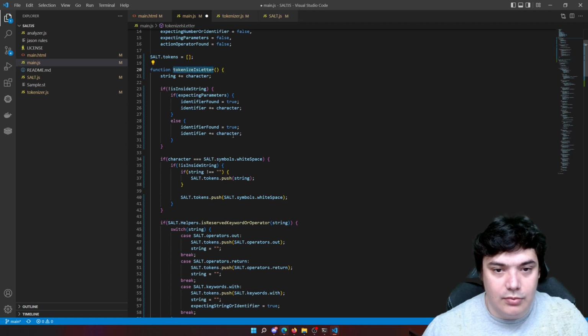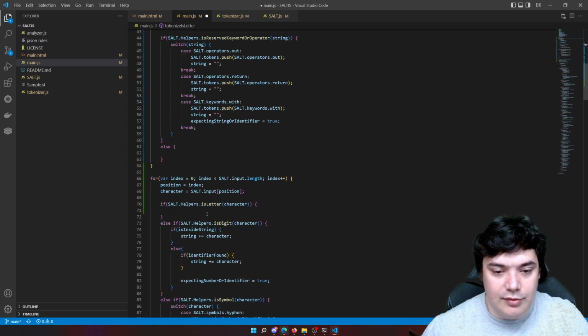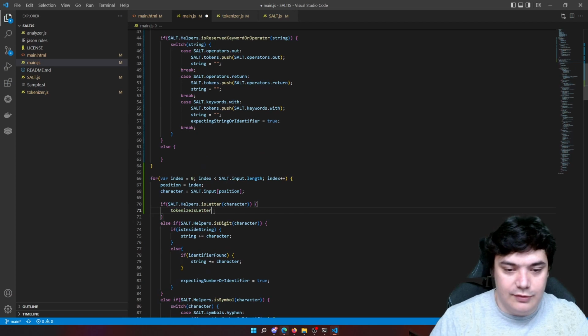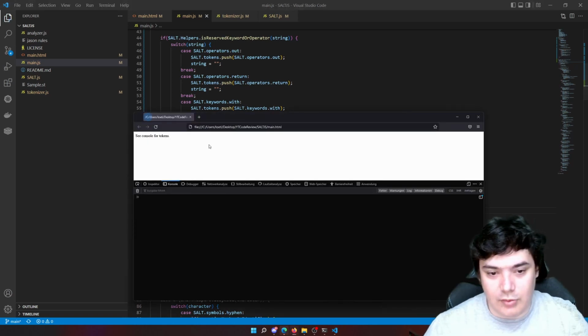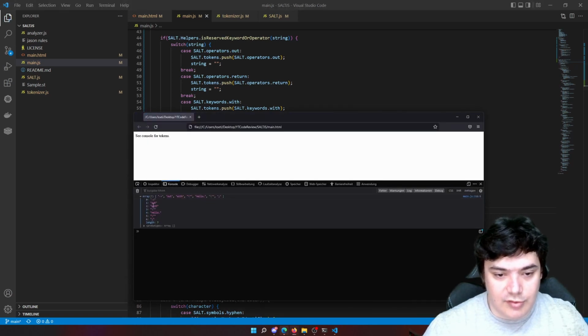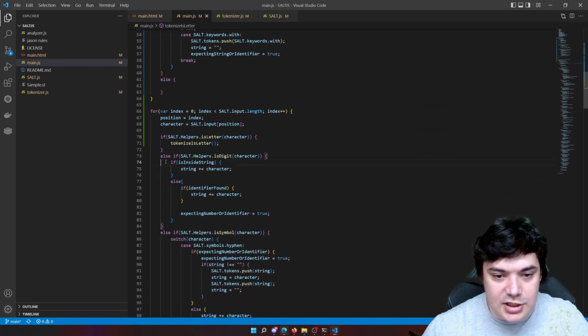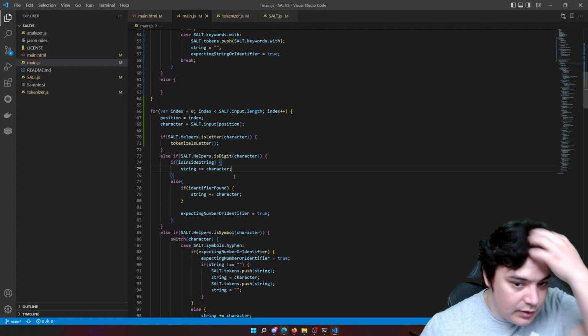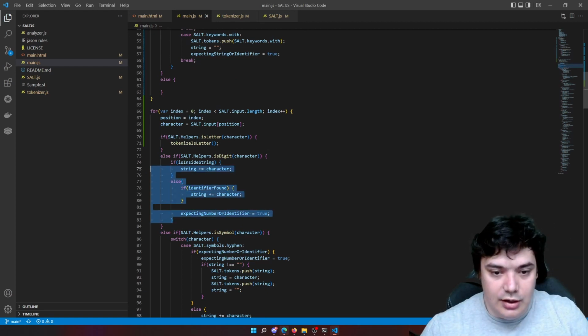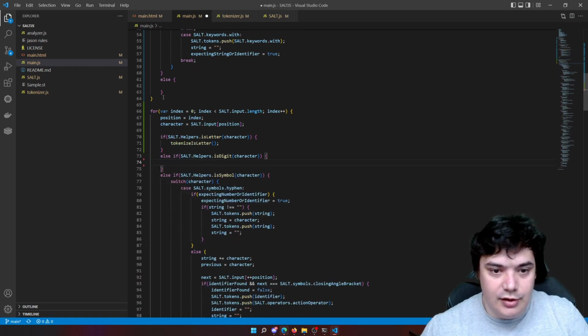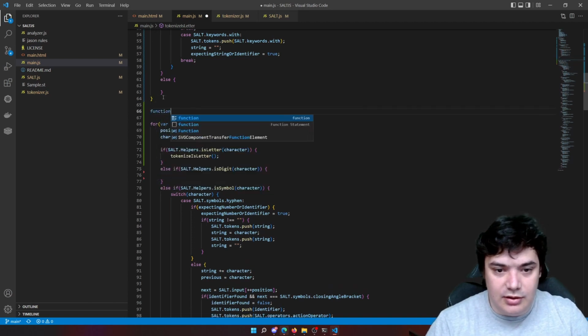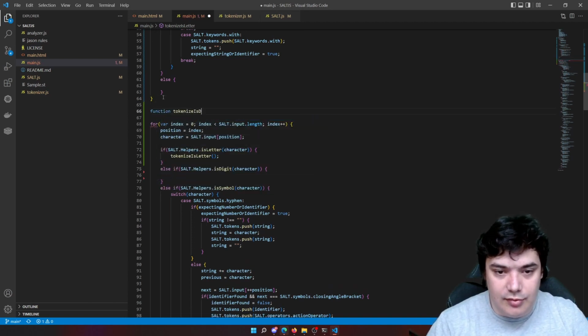So we have tokenize letter here, and then here we have tokenize letter. Does it still work? Yes, it looks still the same. I would definitely do it that way. Is digit is really small. Yeah, really simple. Still the same deal. Function tokenize digit.